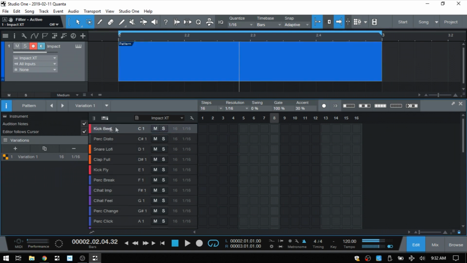So if we come to our kick and add a kick on 1, 5, 9, and 13, which is the first column in each of these 4 beats, we can see that we add MIDI data to our MIDI part at the beginning of each beat.